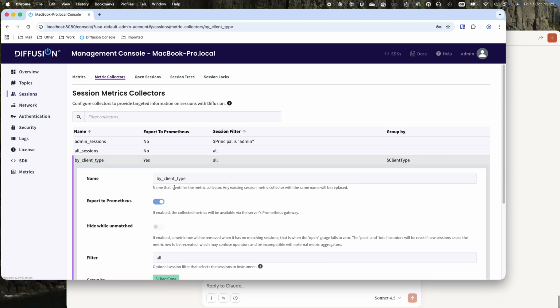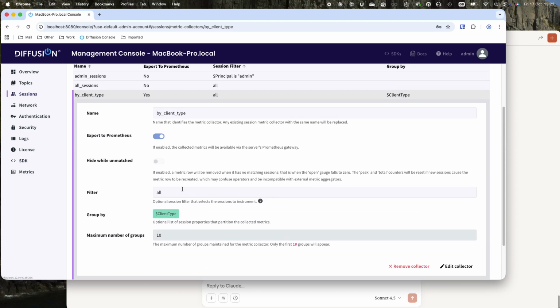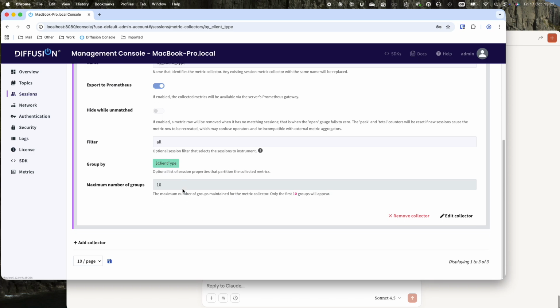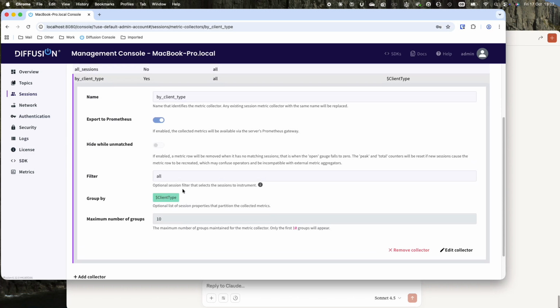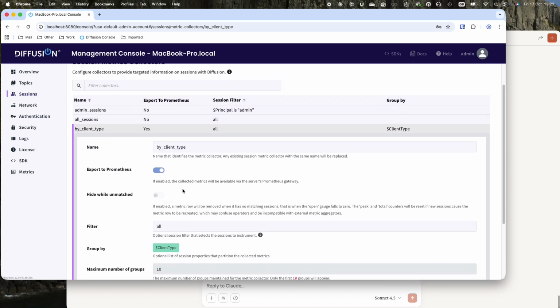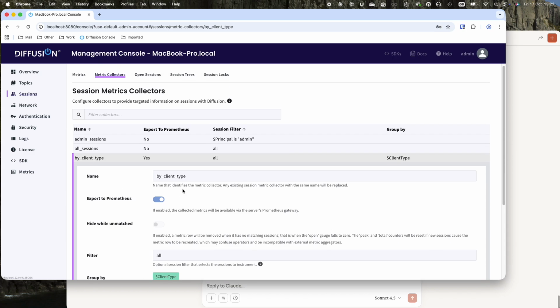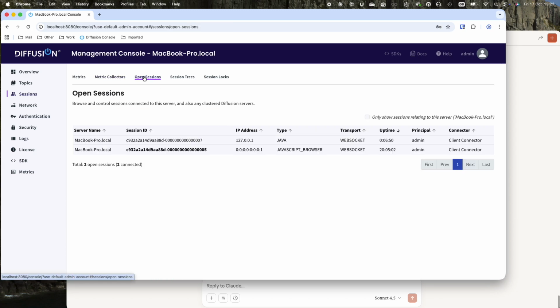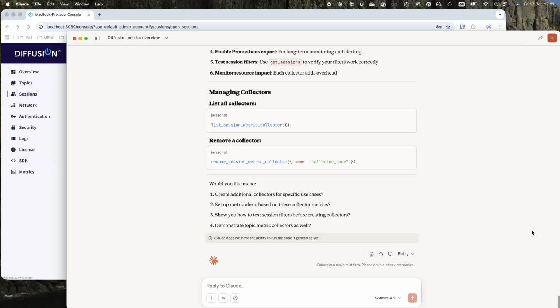Final one by client type. You can see it's grouped by client type, by the client type property, which is the session property associated with the session when it connects. And these are the sessions it's reporting on. As I said, we've got the browser, which is the console, and the MCP server itself.